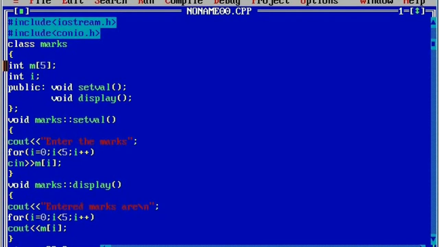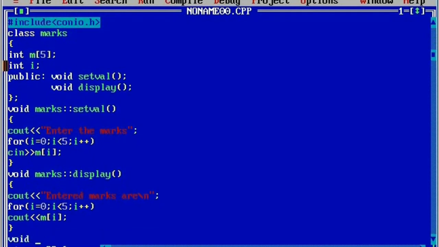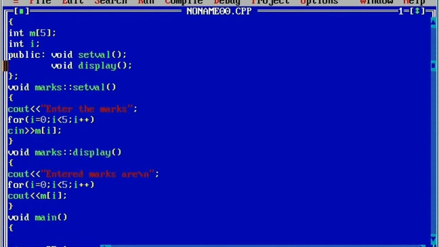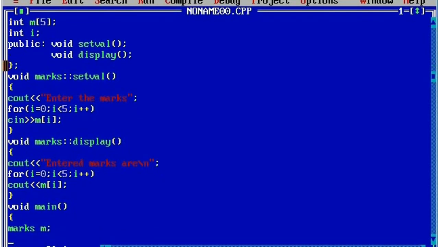Now we need to create the object of the particular class. Here we need to write main function. So void main, and then we are going to write marks, that is name of the class. Then I'll write m as object, then put semicolon. With the help of this object we are going to access both set value and display value. So here we'll write m dot, that is member access operator. I'll call first set value.